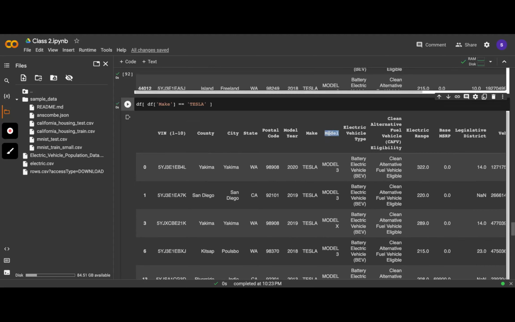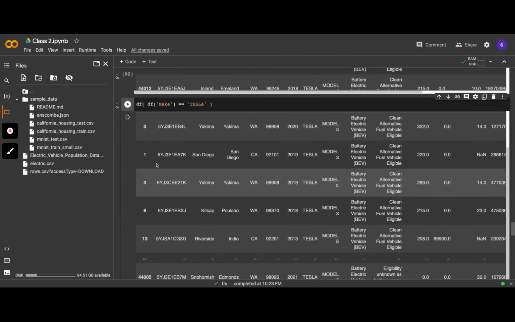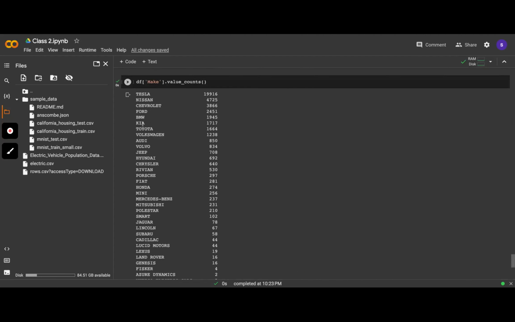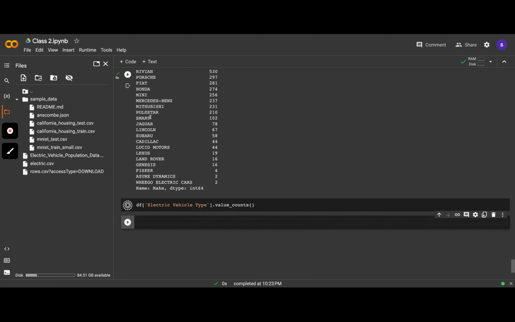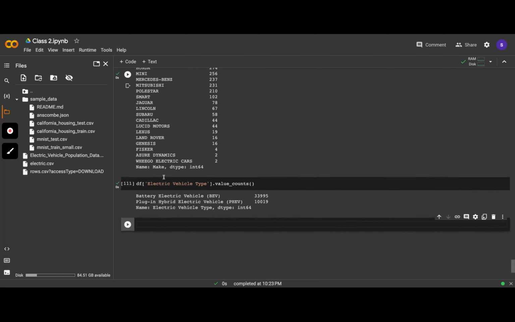Like we have make, we can also check for, let's say, electric vehicle type, how many different types: df electric vehicle type dot value_counts. Now what would happen? You see, we have around 33,000, 34,000 battery electric, and 10,000 plug-in hybrid electric. So using this value_counts function, we can check the different values that are present inside my pandas Series.